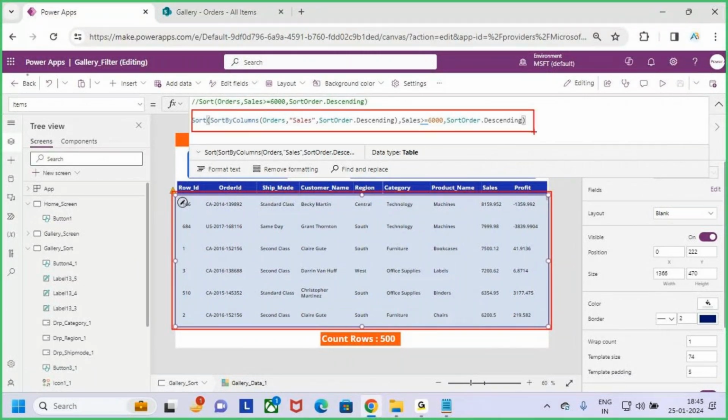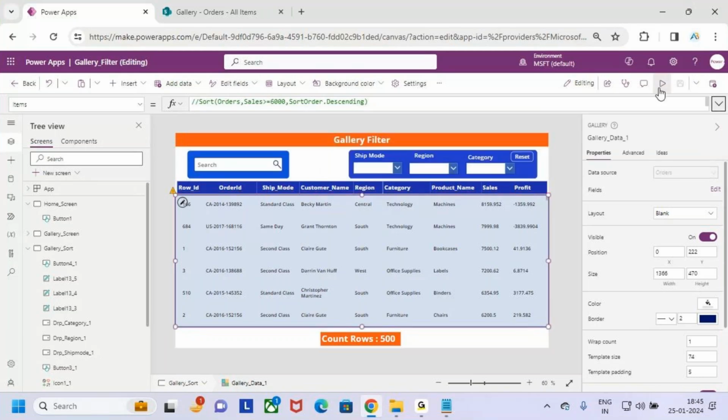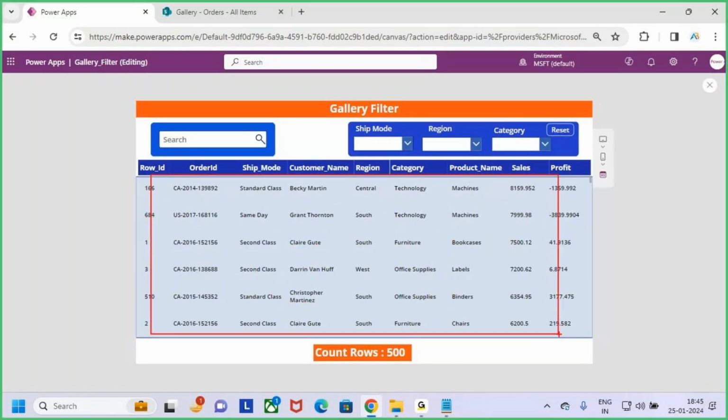In this gallery I'm able to sort the data. But my requirement here is to allow the user to sort the data either in ascending order or in descending order. I also want to allow the user to search the data and filter the data. I want to implement all the search functionality, filter functionality, and the sorting functionality.